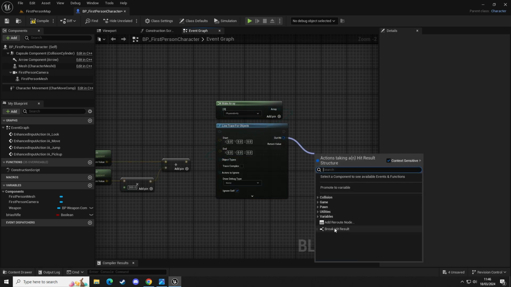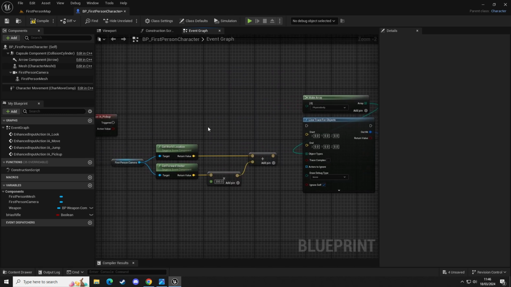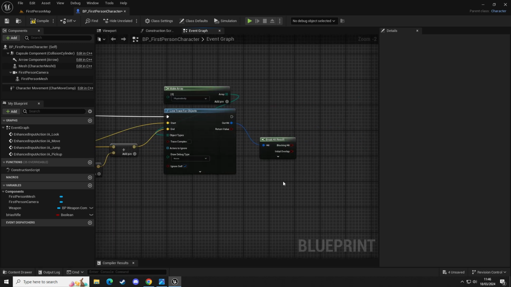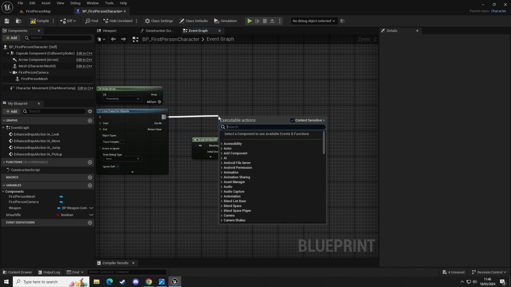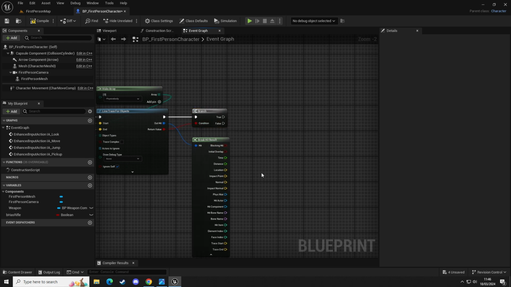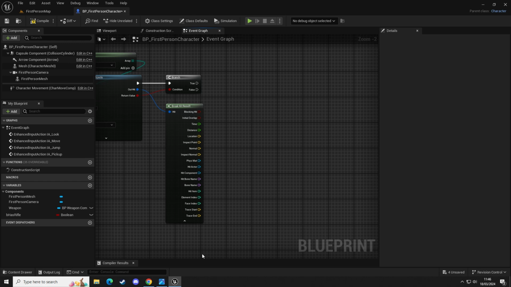And then drag out of here, get break hit results. Mistakes happen. And then we want this back into there and that back into start. So make sure you reconnect these. Out of this now we need a branch. So we can hold B and left click to get branch. The condition is going to be the return value. And then we need to click on this little arrow to drop down. And then we've got access to these extra outputs. We want the hit component.